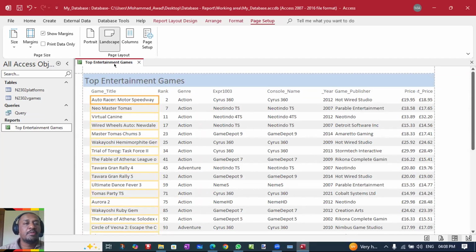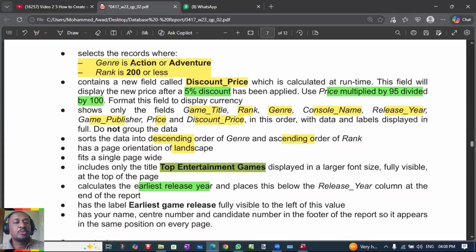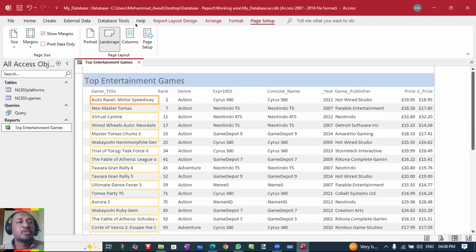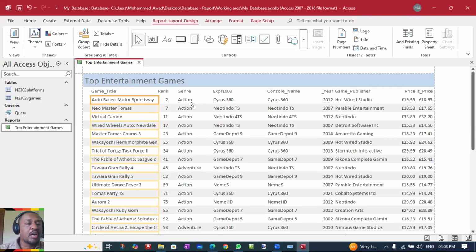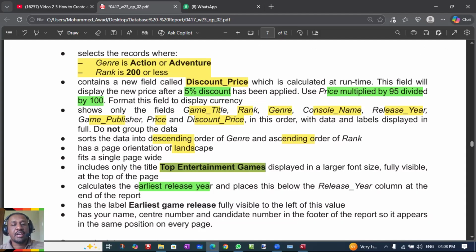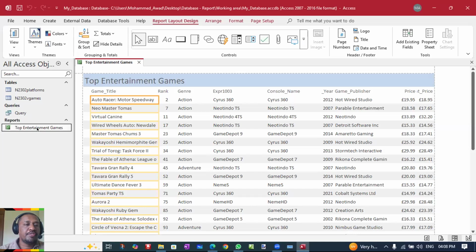After that, the thing which is very important for us, we need to see how to work with the sort and how to make this calculation, which is the earliest release. Those are very important. For the sort, this is the first thing, just to sort our data. It is easy to sort either from the layout view or from the design view. It's better to go to the design view for sorting. So I will go to the design view.